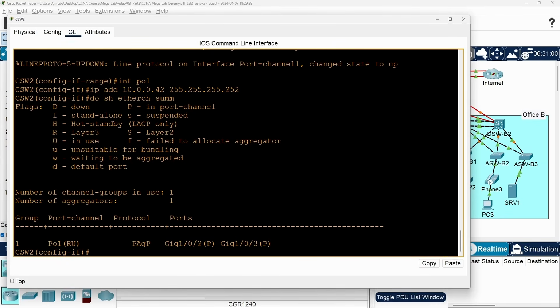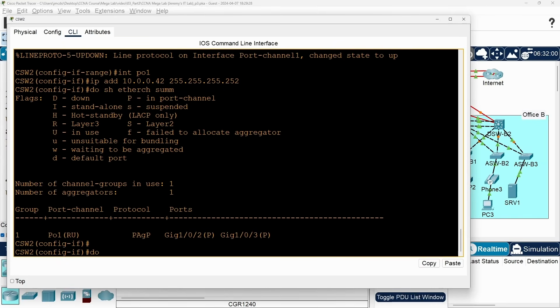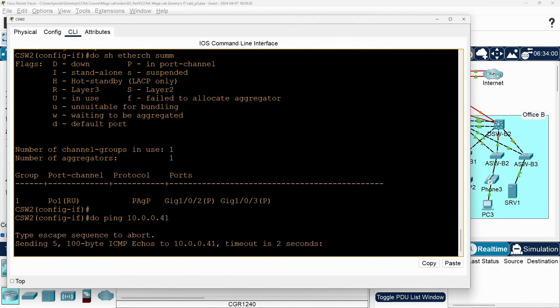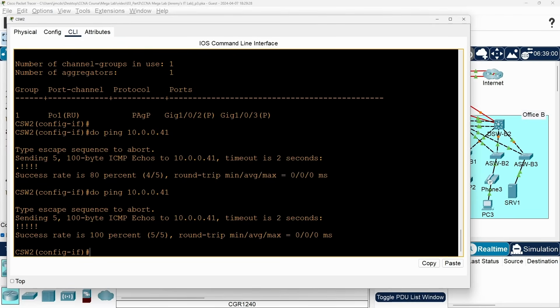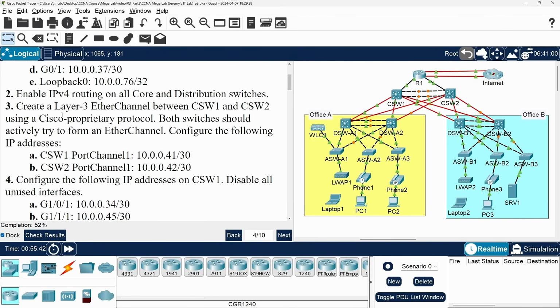Let's quickly test by pinging C-switch1. Do ping 10.0.0.41. Because the ARP process in Packet Tracer is slow, you might see the first ping or two timeout, but then the others work. And if you ping a second time, they all work. Okay, that's all for Step 3.